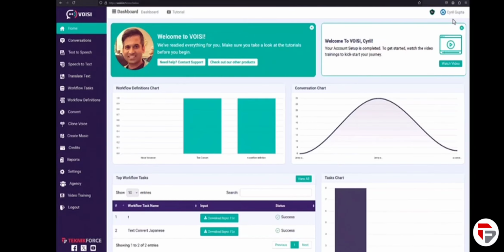This is the ultimate AI toolkit for audio and languages. If there is anything that AI can do with audio, Voisi can do it. Let's take a look at all the things that it can do.